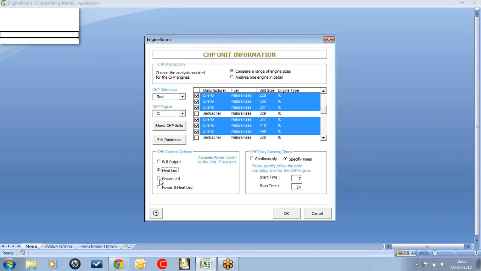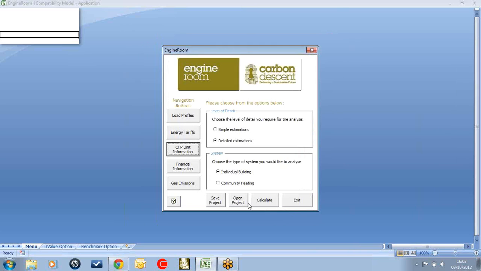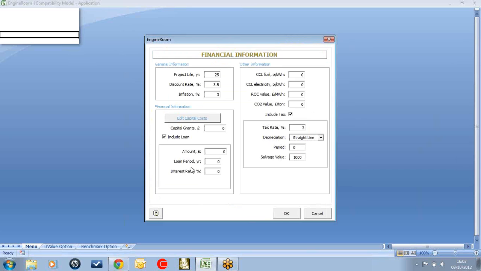So heat-led, it means it tries to follow the heat demand profile. Power demand, it follows the power demand profile and then would reject heat if it needed to. Here you can specify what times the engine is going to run, or you could choose it's going to run continuously. So let's say it's going to run from 7 until midnight. Obviously, the characteristics of the engine will in some way determine whether the engine runs or not. So it won't. Its output can't fall below its minimum turn down, for instance.